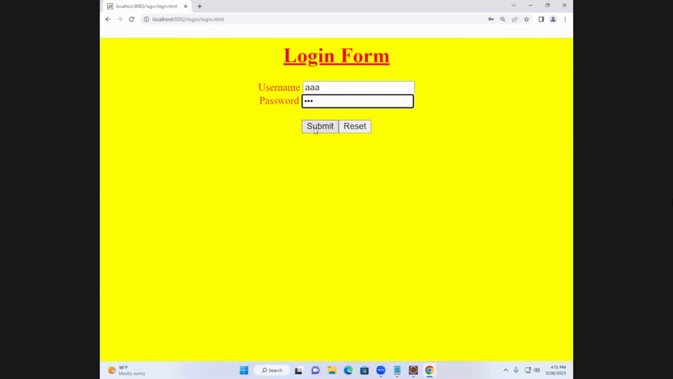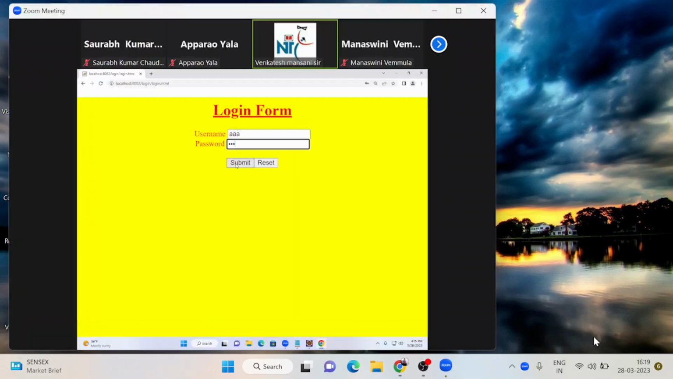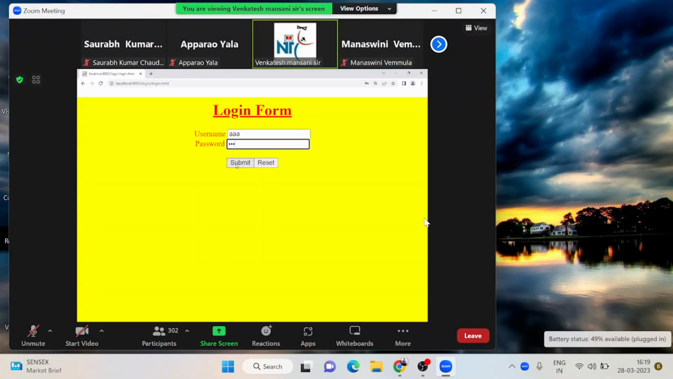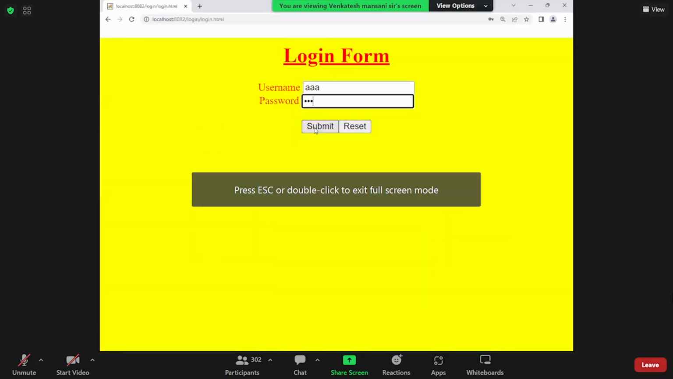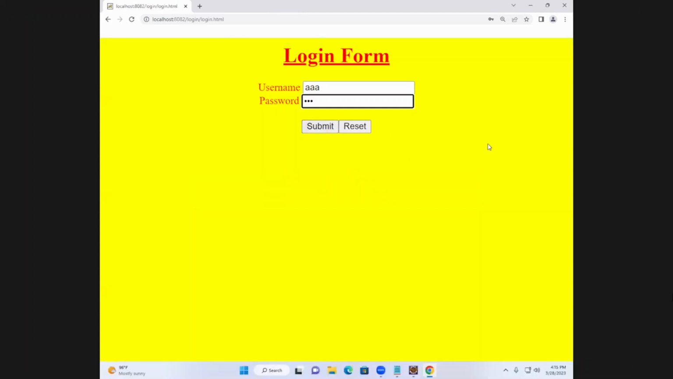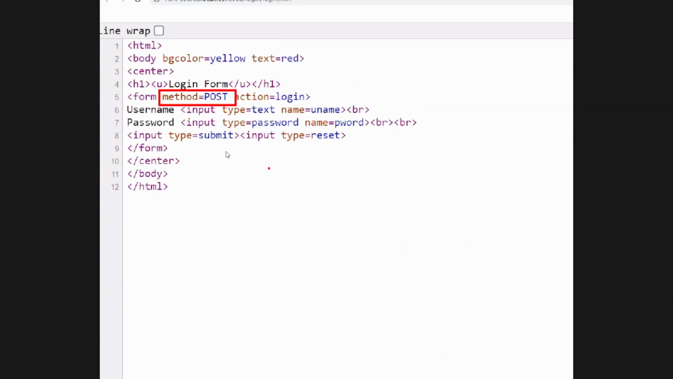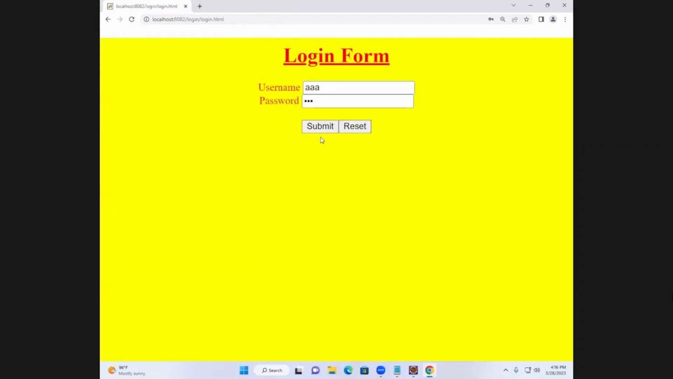Which type of request passed? How do you know that it is post? In that program, we already wrote method equal to post. Method equal to post. So a post type request passed.